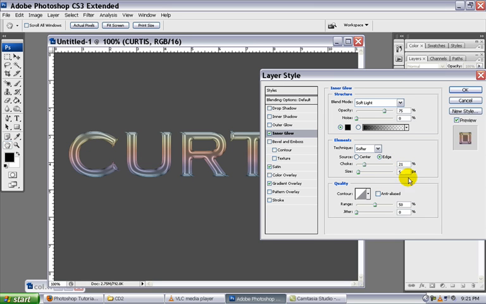I'm going to make my size 13, and my range I'm going to keep 50. Everything else I'm going to keep the same, so you should have the lettering looking like this now.